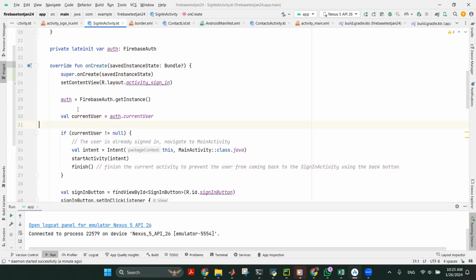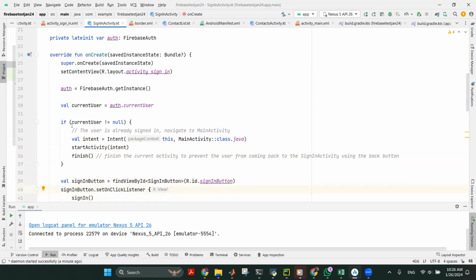So in here, what we have done is that we are finding whether there's a value for the current user, and if there's a value for the current user, then we know that there is a person who has this actual Google account. If that is the case, this screen will be directed to the next screen, which is the main activity screen. So this all happens once we click the sign in button.